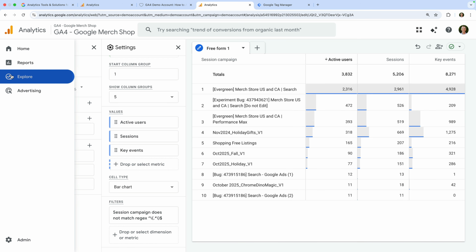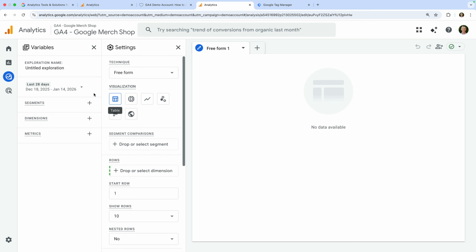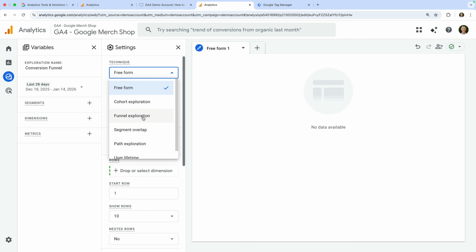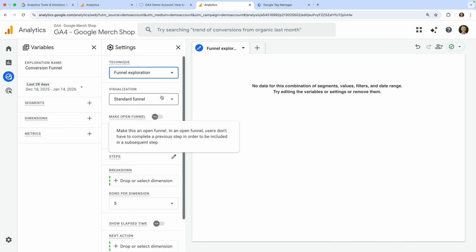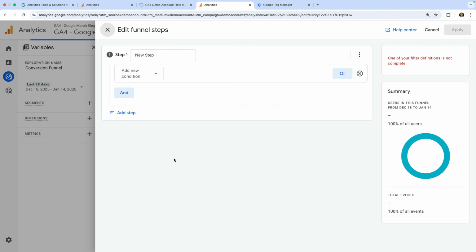So let's navigate back and create another blank report. Let's name the report Conversion Funnel. And this time let's select Free Form at the top of the second column and change this to Funnel Exploration. Now in the second column, I want you to look for Steps and click the pencil icon. Now you can specify the steps you want people to complete on your website.